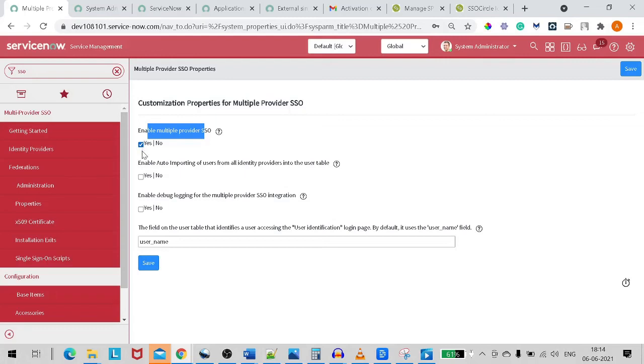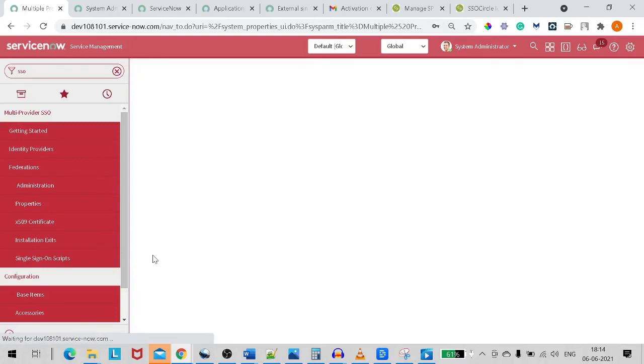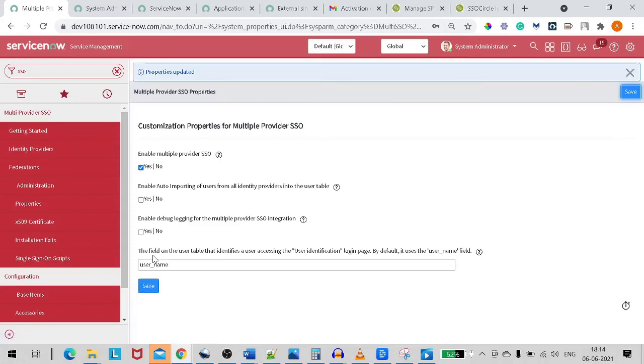If you don't, then when you log out of Snow, you will be redirected to the Snow login page instead of the SSO Circle login page. That means SSO will not work as expected. So you have to save. I'm just saving it. So everything is done in terms of SSO. We have completed the entire setup. Now it's time to test it out.